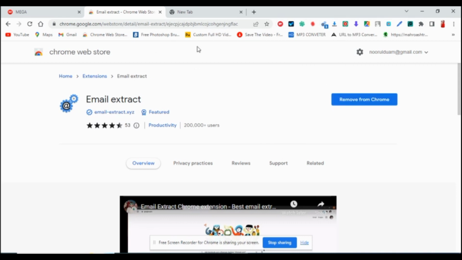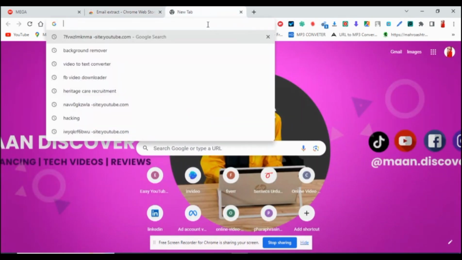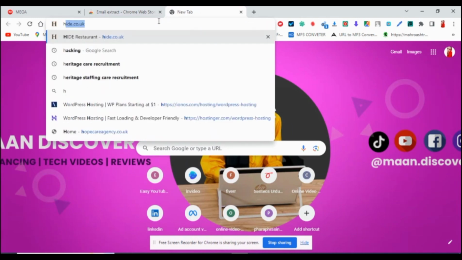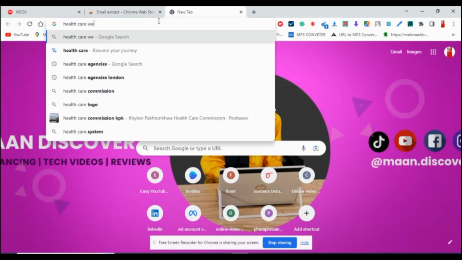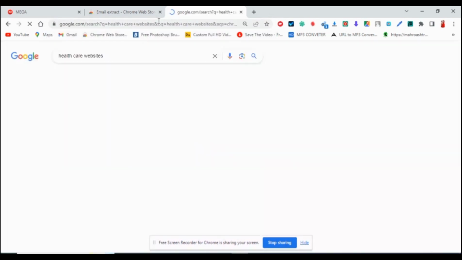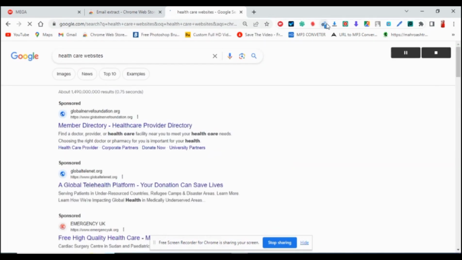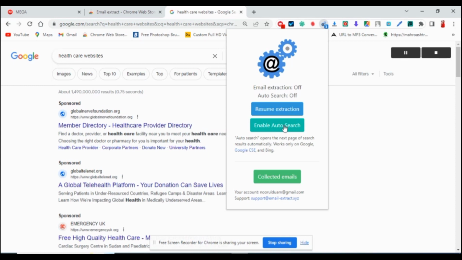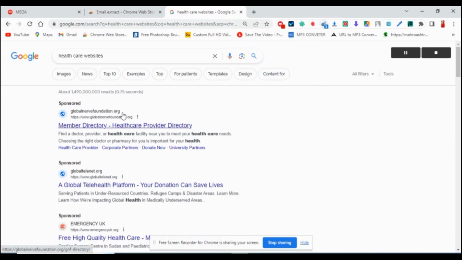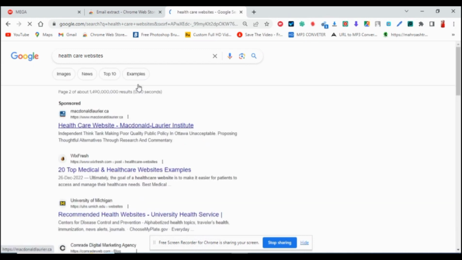Once it's installed, you'll notice a small icon on the top right of your browser. Whenever you visit a website, you can activate the Email Extractor by clicking on its icon. It will automatically scan the web page for any email addresses and display them for you. You can also enable auto search, allowing the extension to scrape emails automatically as you browse.